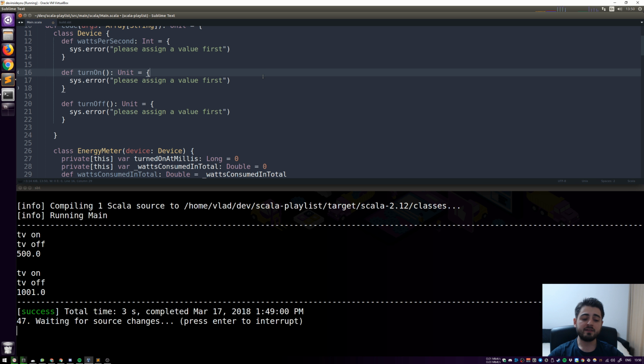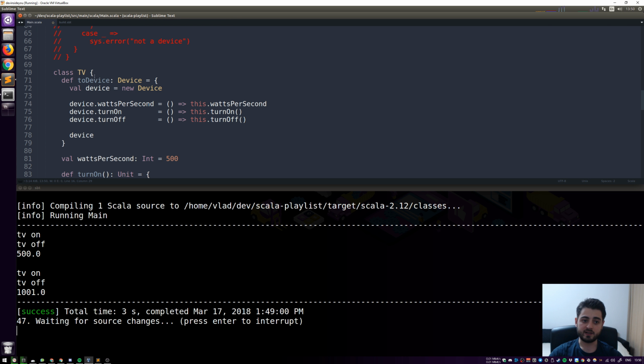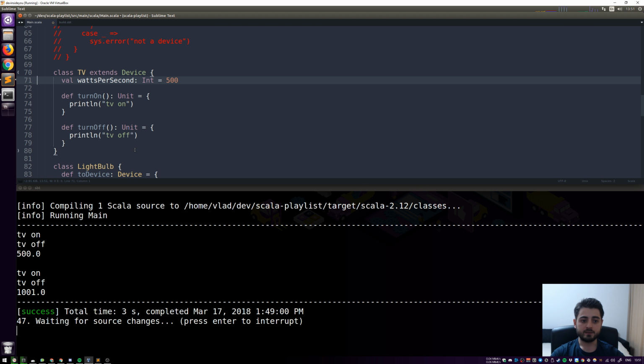So now, instead of having functions defined on TV and on light bulb that are called toDevice that will construct this device, we will actually be able to say in the language that a light bulb and a TV are a device, and we do this by doing this. We say extends a device, right? So now we don't need this toDevice thing, right?